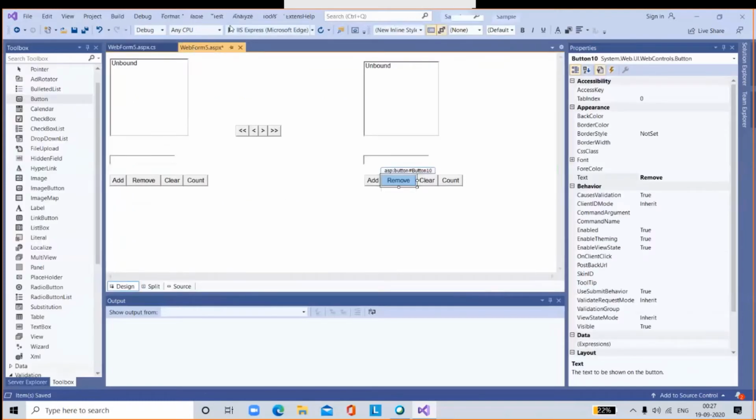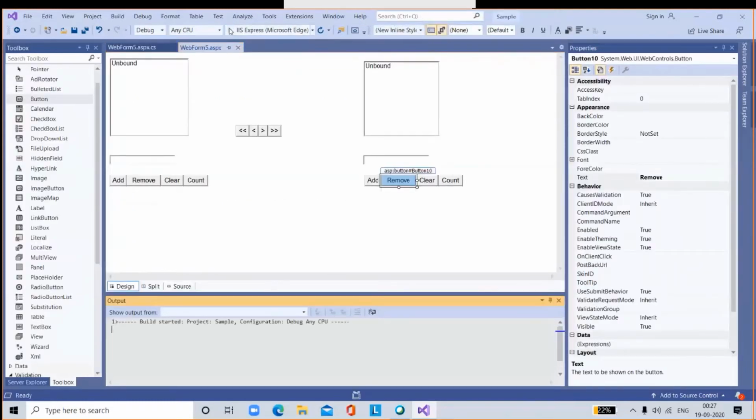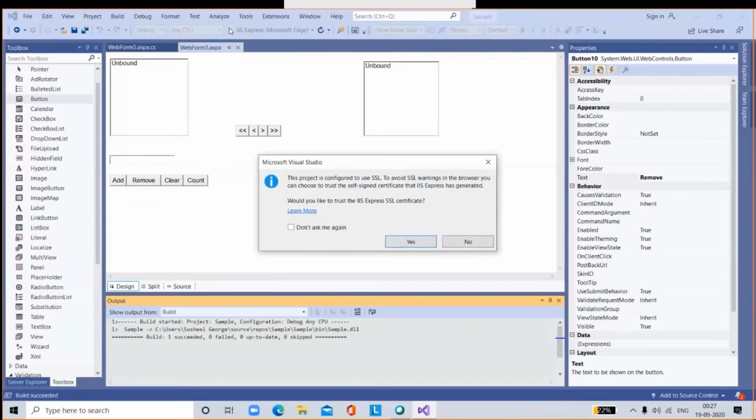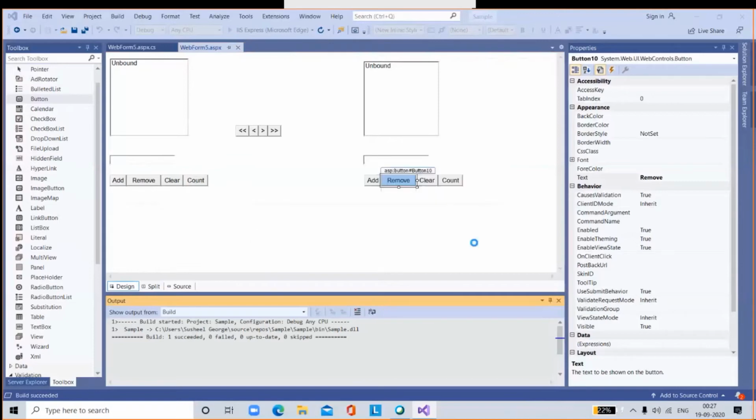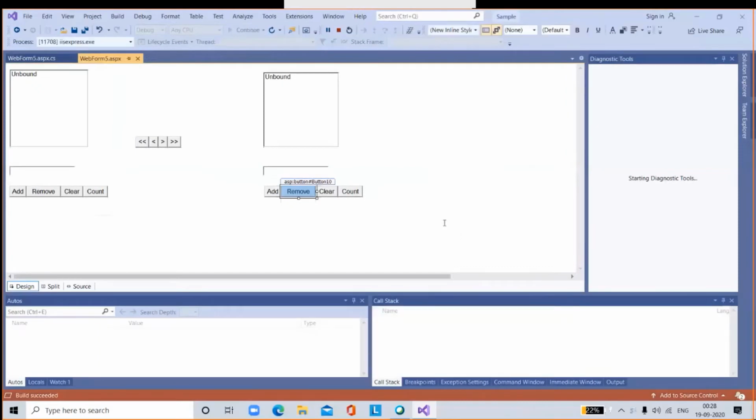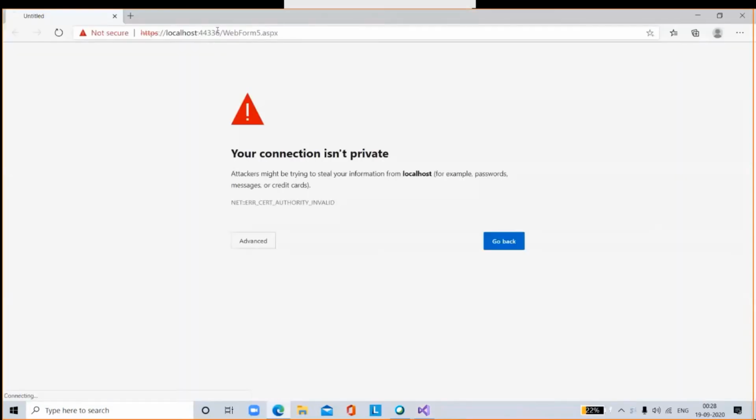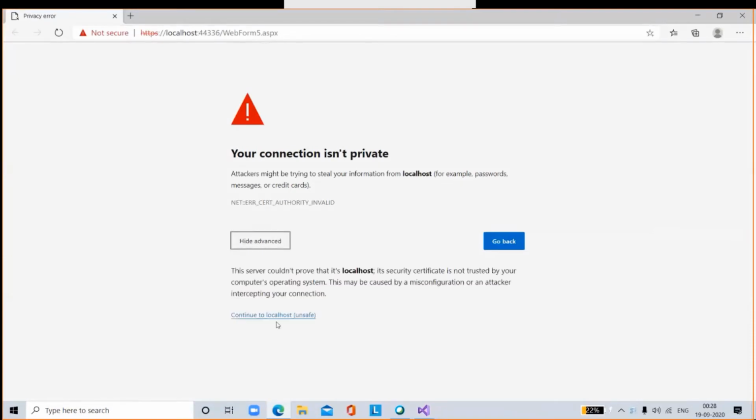We shall execute and check whether these operations are working or not. On execution, our browser will display WebForm5.aspx. Since the internet is connected, the message "the connection is not private" is displayed. We shall continue to localhost.